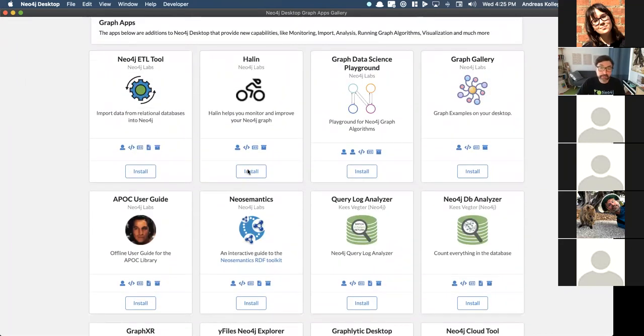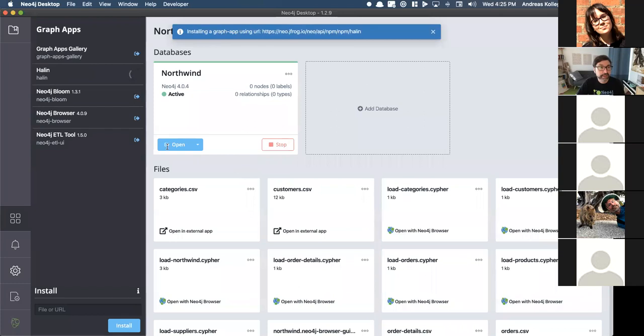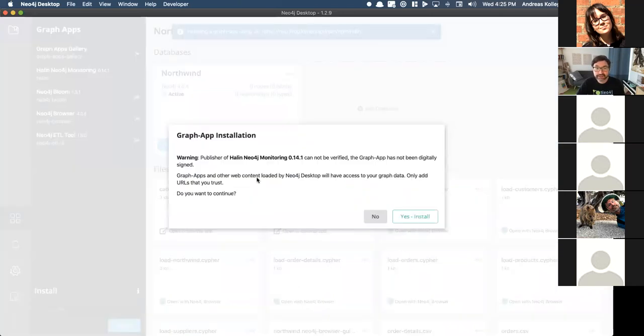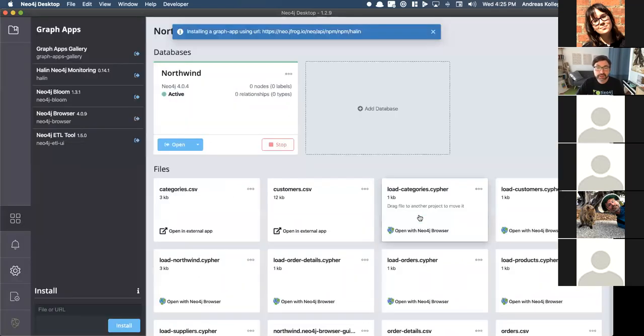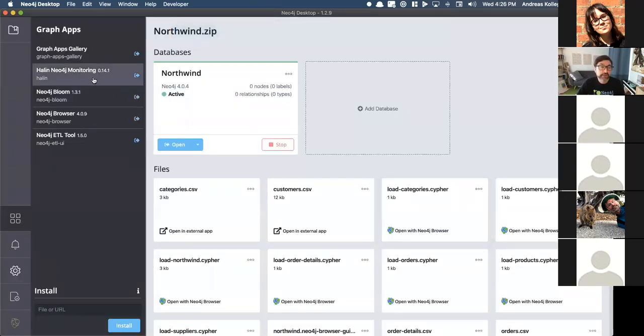So for instance, if I want to install Halin, I would just click that button. Halin has not been signed by us, so you get an extra verification step here. We say, let's go ahead and install it anyway. And then Halin is available just like any other app is. So we're looking at Arrows being integrated in exactly the same way. So once that's possible, we'll have an announcement about it. You'll be able to grab it right from the Graph Apps gallery.